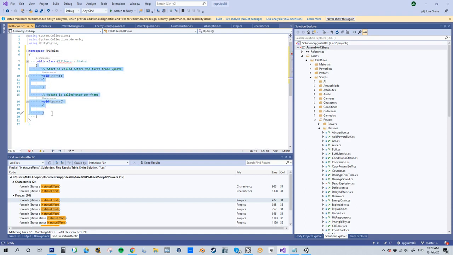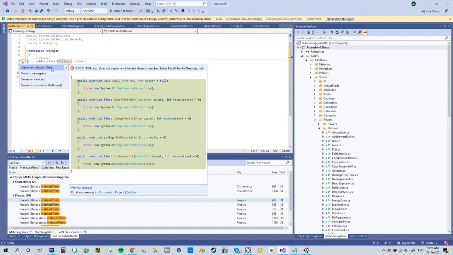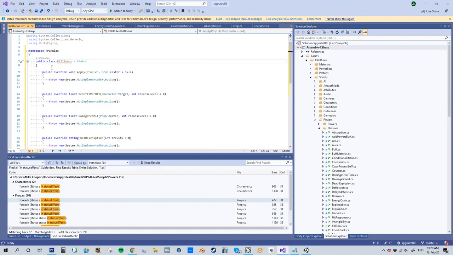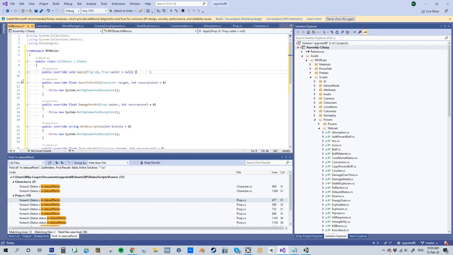Take out start and update because it's not a mono behavior, it's a scriptable object, and we'll have a look at this error here. So we can go quick actions and refactoring, implement abstract class, boom, and this is everything a status needs here. So we'll go through these one by one. So apply is what happens when you get a status effect put onto a particular character. And for this one, we don't actually need to do anything at this point, because the status really just sits in a list, and then we're going to use it in an extra little piece of code we put into the system.